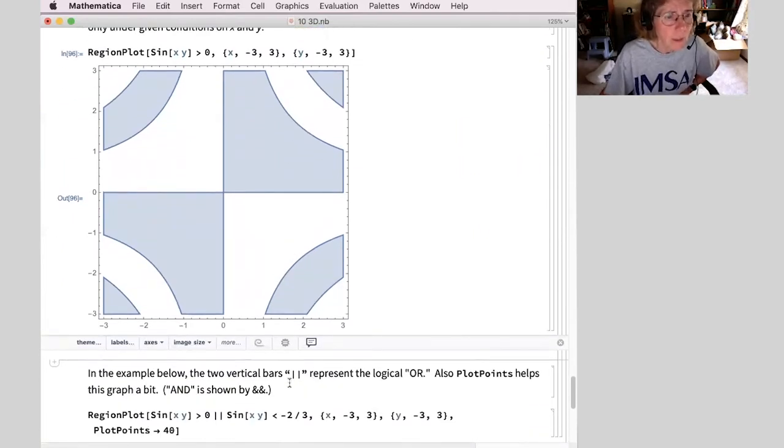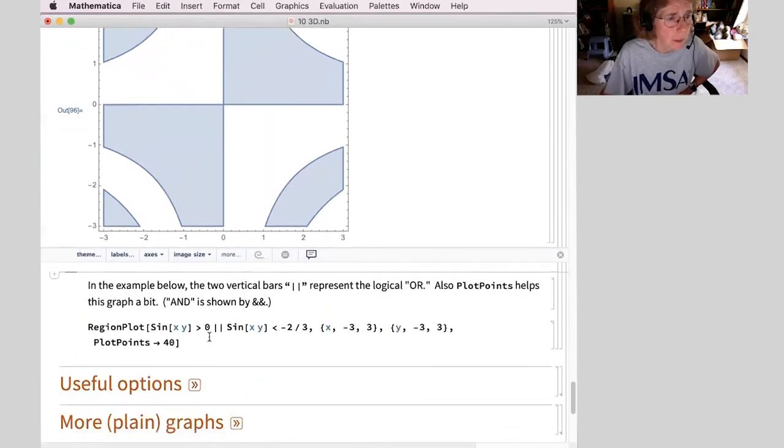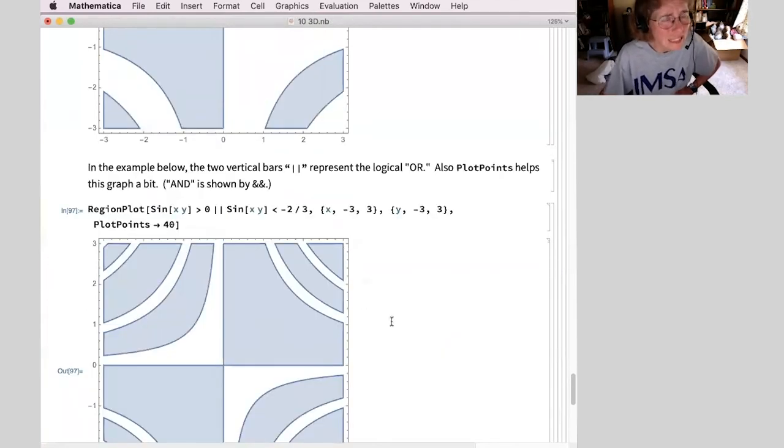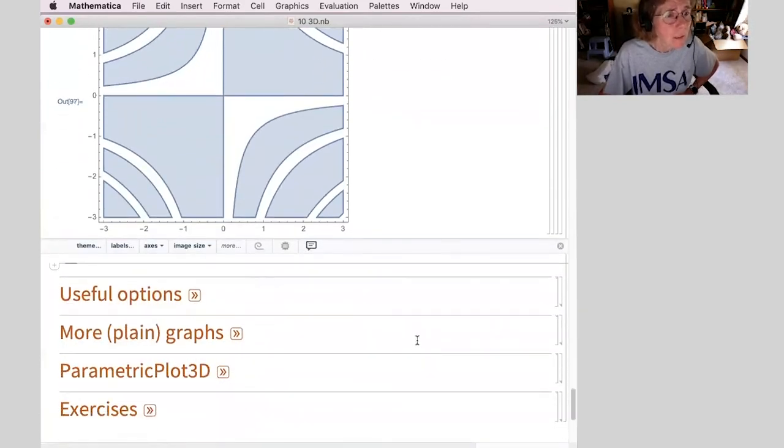I can put in lots more things. A double vertical bar is a logical OR. An AND is shown by a double ampersand. For example, I've used the double OR here. So where sign is positive or where sign is less than -2/3. Now, is that interesting? Well, you know, just to allow you to see that it can be done. All right. Some other useful options.